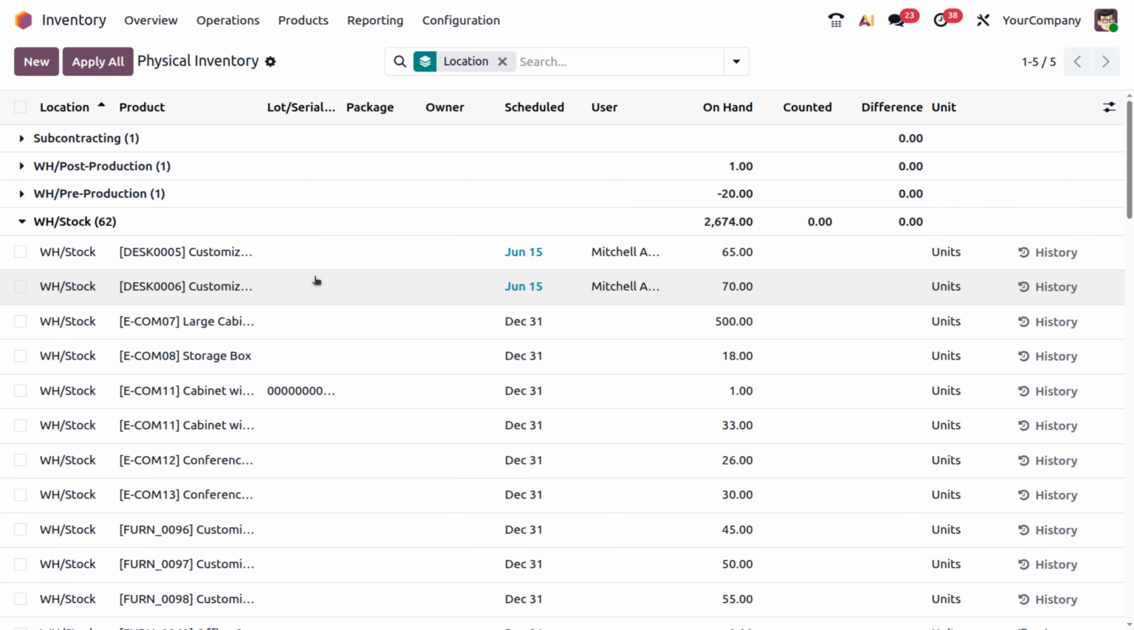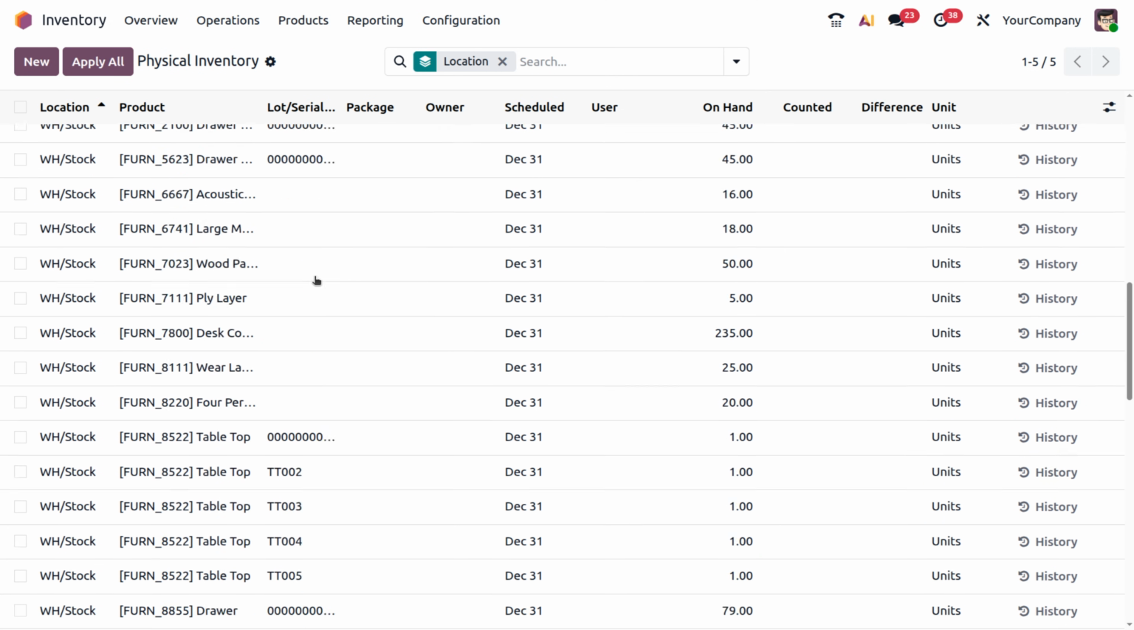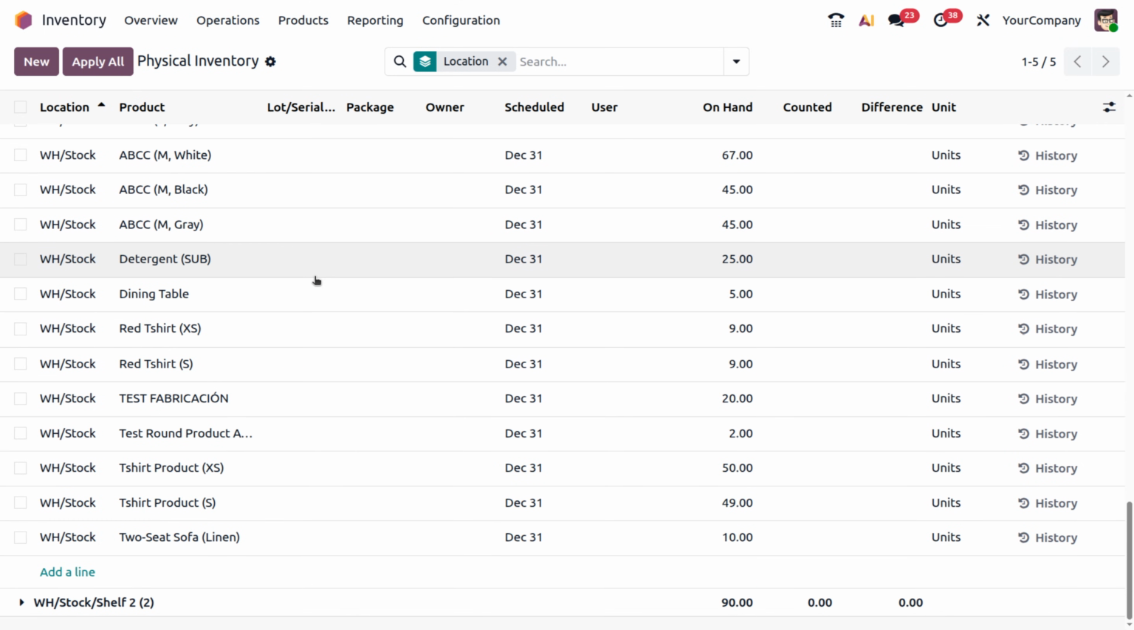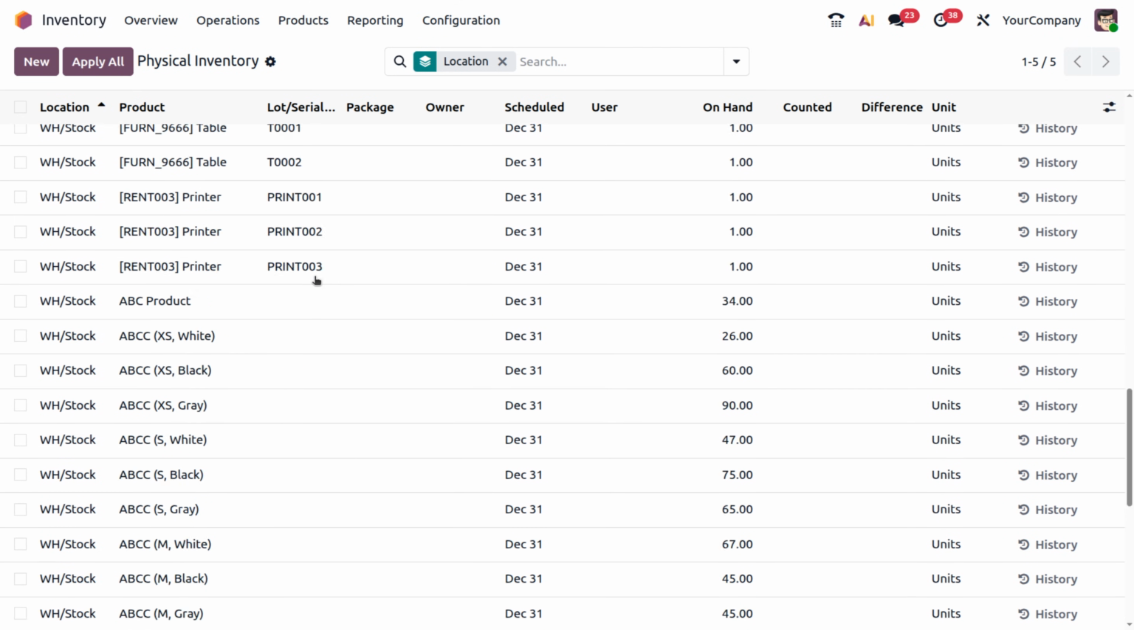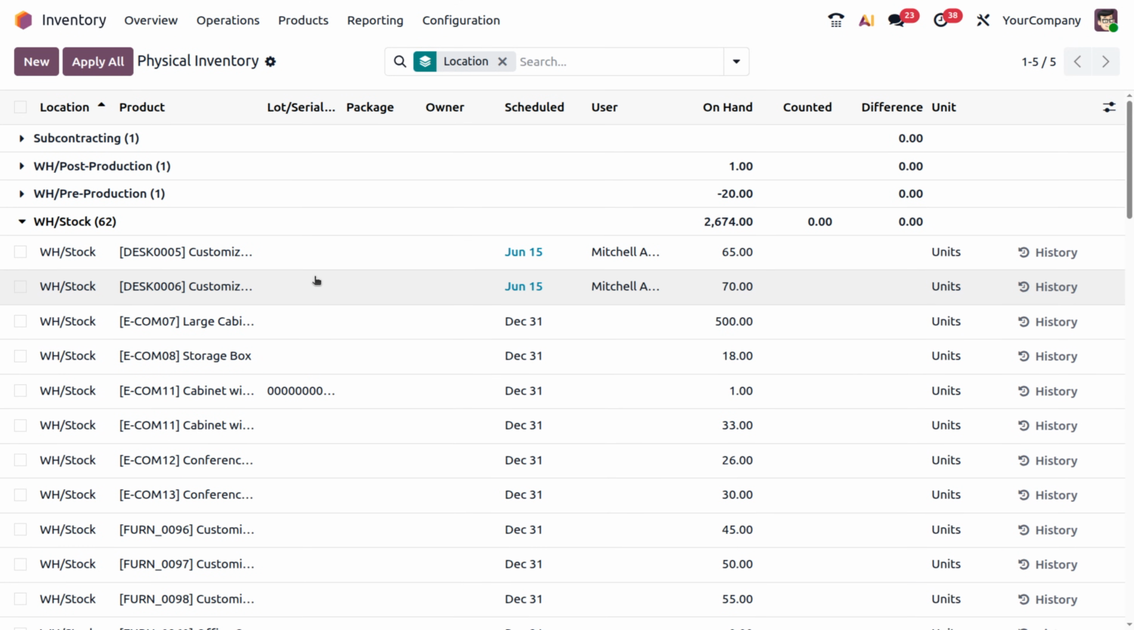And that's how the cycle counting looks, and you can simply provide the schedule date in a different way as well. So that's the importance of cycle counting in the Odoo 19 inventory module.